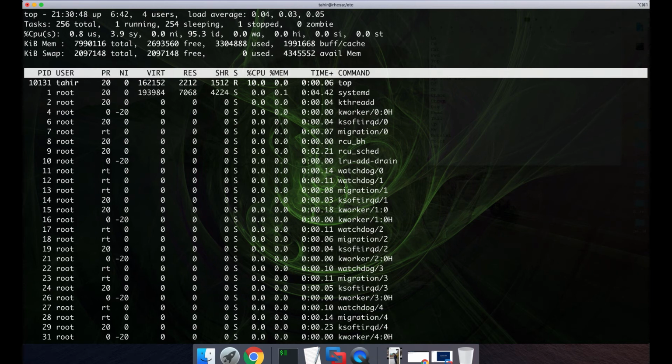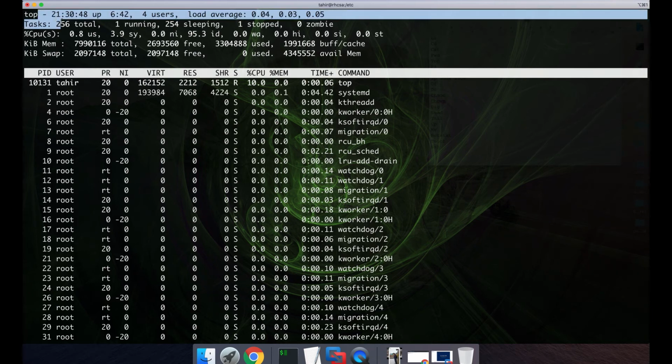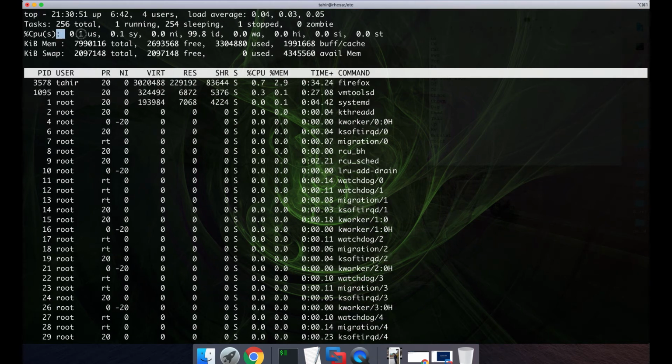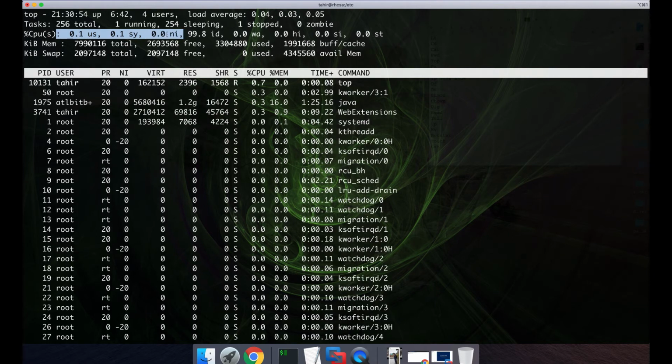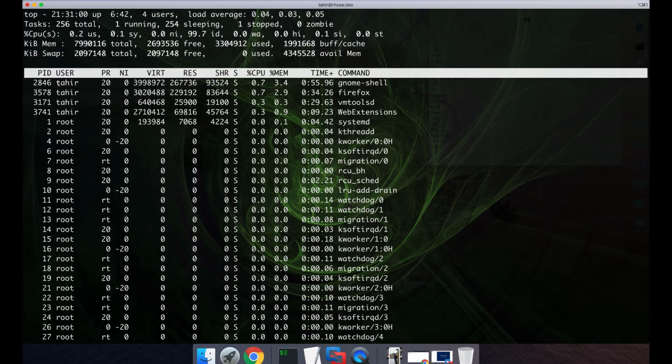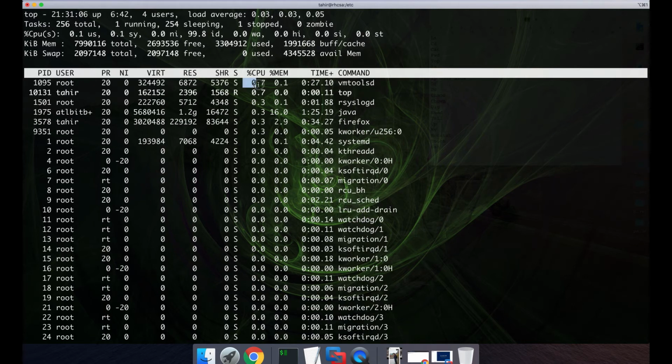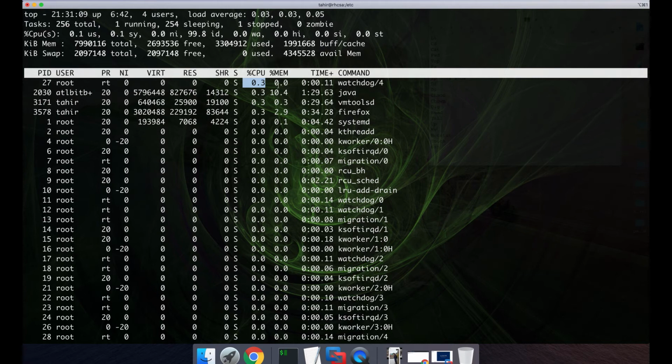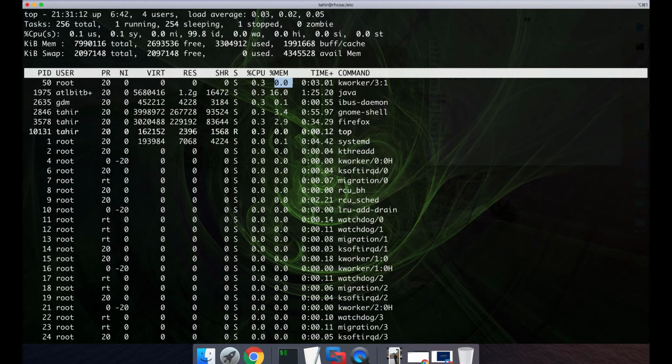So press top. Top starts with this, which shows the number of users and the load average. Then this shows CPUs, how many CPUs there are and their state, and then this shows available memory and the swap memory. Similarly, there's a process going on which has been initiated by the user Tahir, which has a priority of 20 and a nice value of 0. Leave all these things. The important thing is that here it's using 0.7% of the CPU and 0.0% of the memory.